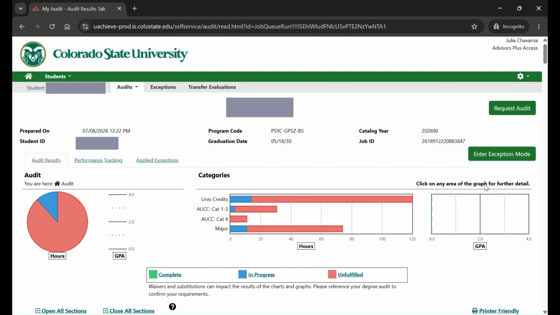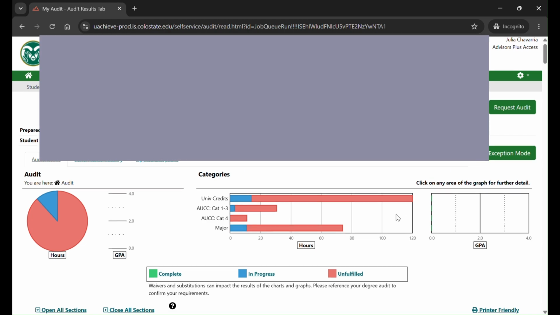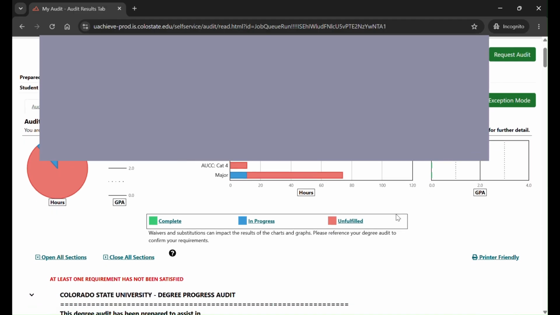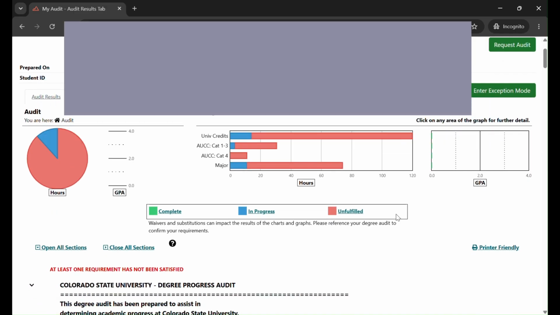Understanding DARS. DARS graphics. You will first see some graphics on your DARS. These graphics are meant to track your degree progress. However, the tracking of your degree is better captured down below.